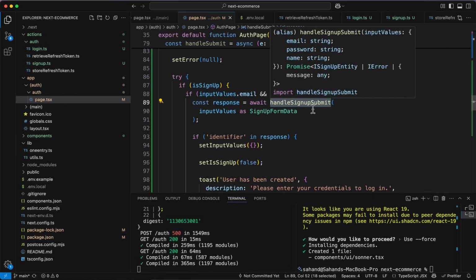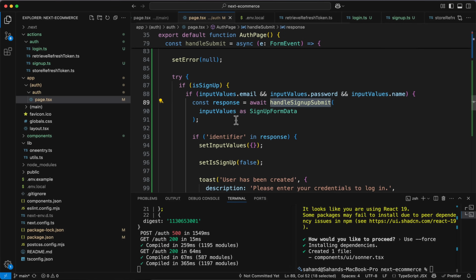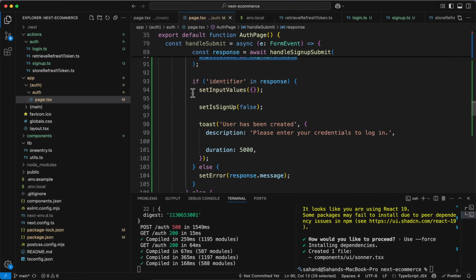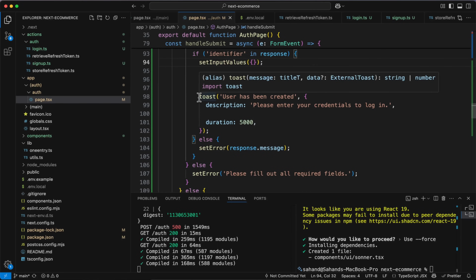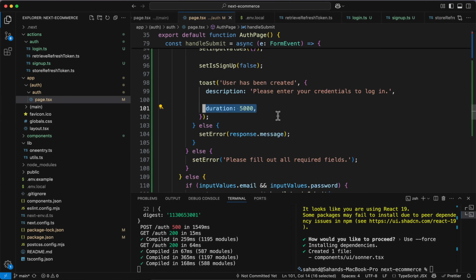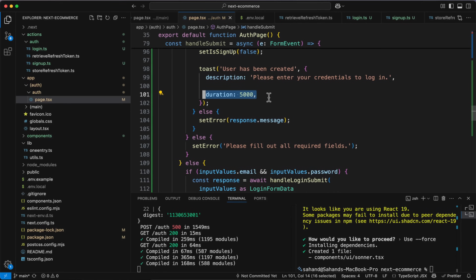submit, which we have created here to submit the user data. So this input data, we're going to send it there and register the user. And we set the input values first to empty once we get the response. And we set the isSignup to false. And finally, we're going to toast a notification using the Sonner that we have installed. We just say user has been created, and we create some message here. Please enter your credentials to log in, and we set the duration of this toast notification to 5,000 milliseconds.